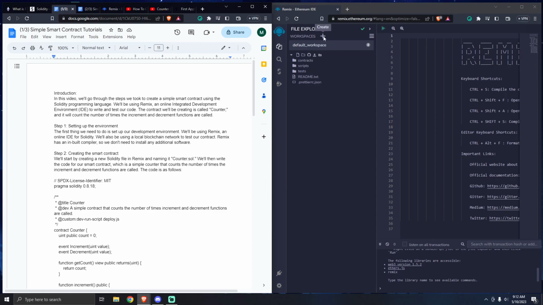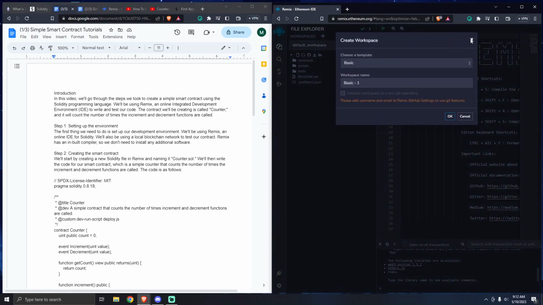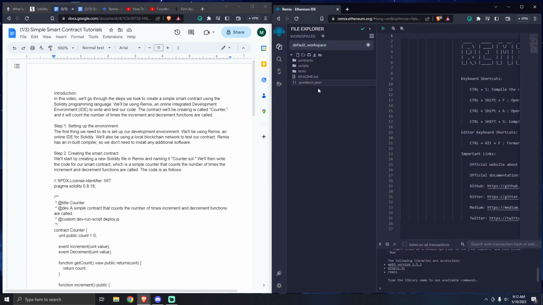So here we're in our default workspace, and that's just asking us to rename that. So here we'll click create new file. We'll call it counter.sol for Solidity.